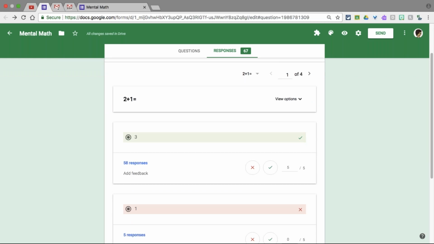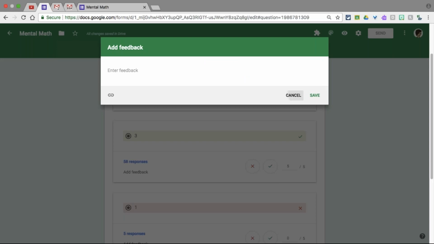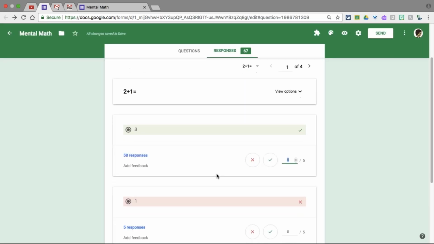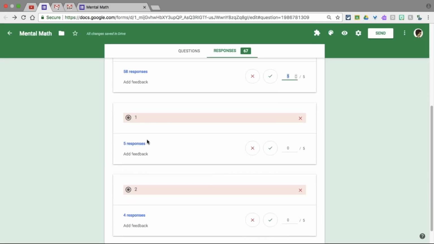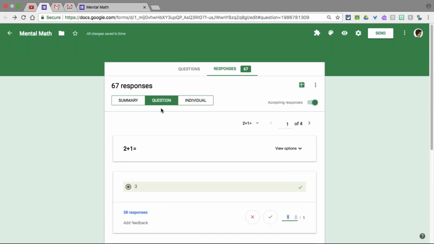So 58 responses came in with the correct answers. You could also add feedback here that will go back to them as well. So you can click on add feedback and type in whatever you want to say there, and so on. And here's the next response, and here's the next response. So that's by question. But here's the one that really comes in handy, the individual version.